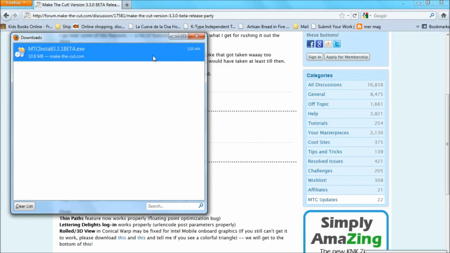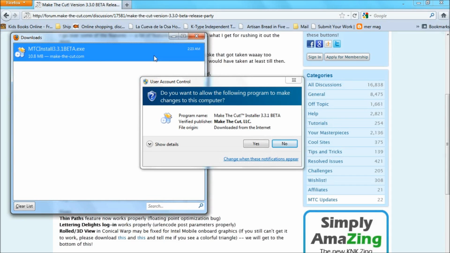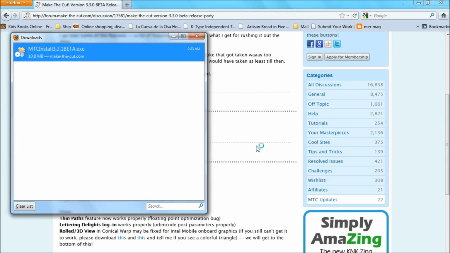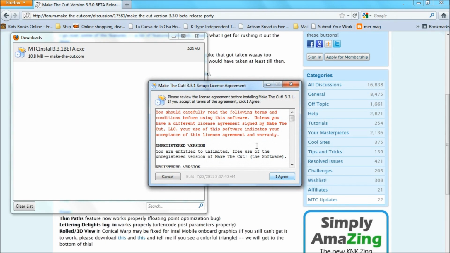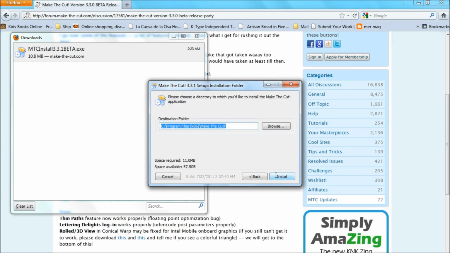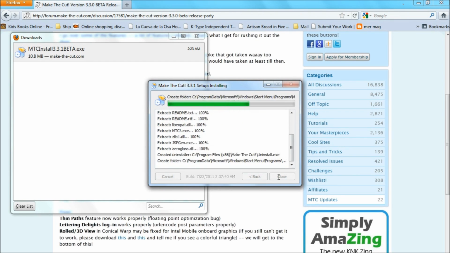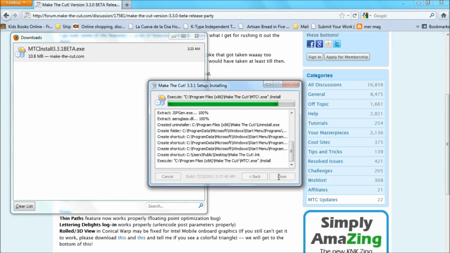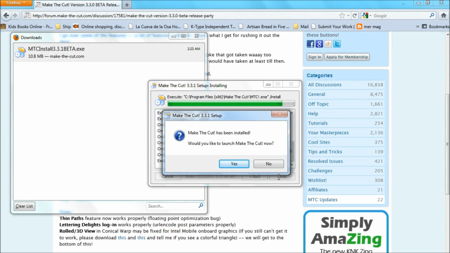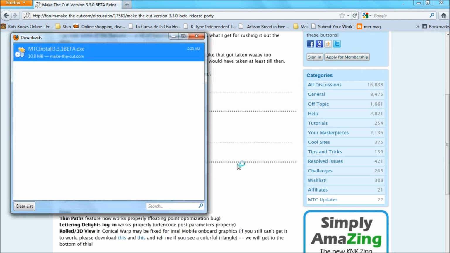Okay, so let's run it. Yes, I will allow it to install, and I agree. And let's install. Shouldn't take long. Okay, and we are moving. Okay, let's see what happens. Let's launch Make the Cut.